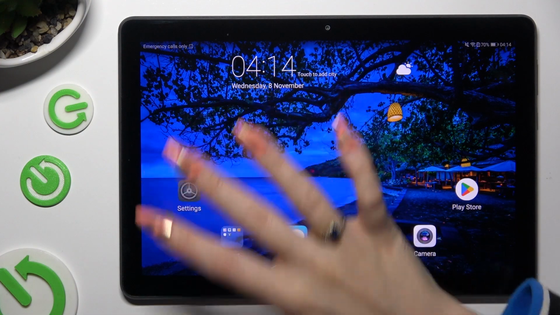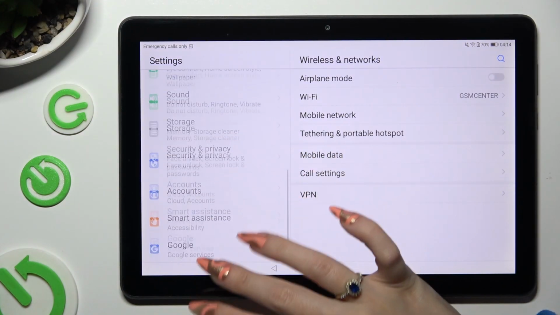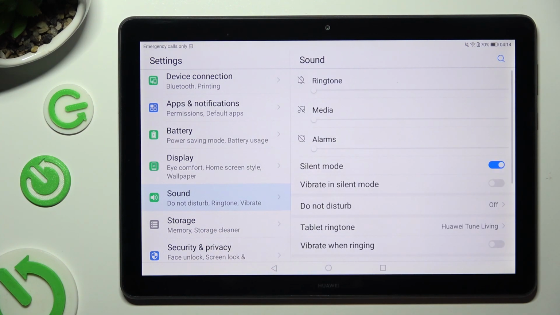Start by going into Devices Settings and scrolling down to access Sound section. Now tap on the gray switcher next to Vibrate in silent mode to turn it on or off.